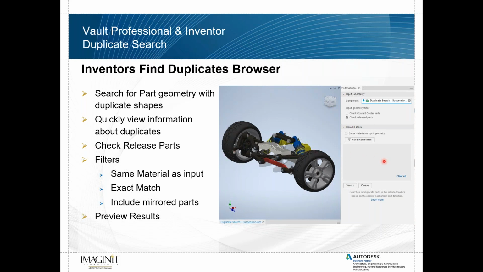So the next area we want to talk about now is taking us more into the Inventor side of things. So for CAD designers working with Inventor, searching for duplicate parts inside a Vault can take place at the part file level or at the assembly level.